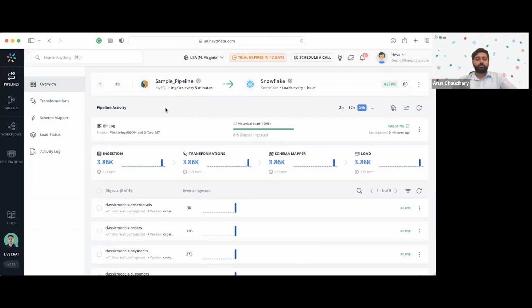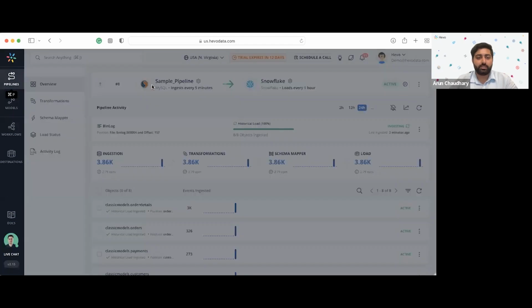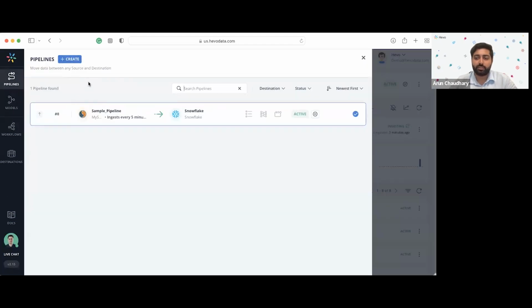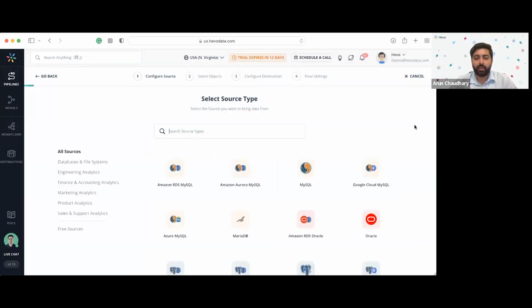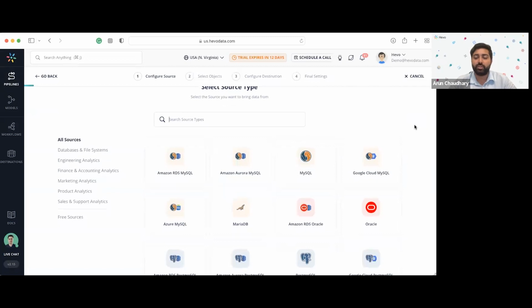So this is the landing page of Hevo if you have any pipelines which are created. And let me start with creating the very first pipeline on Hevo. For that, you just click on the create pipeline button. Because Hevo is a no-code tool, we provide around 150 plus out-of-the-box, plug-and-play connectors, integrations for various sources.